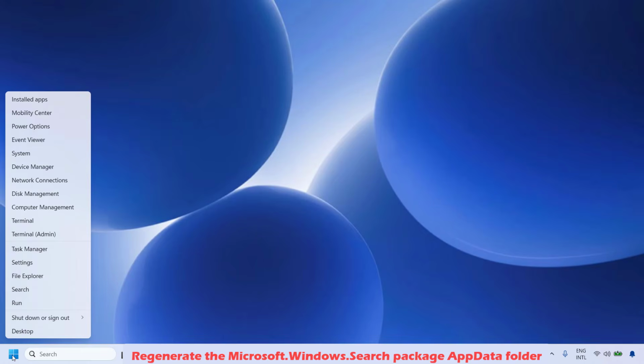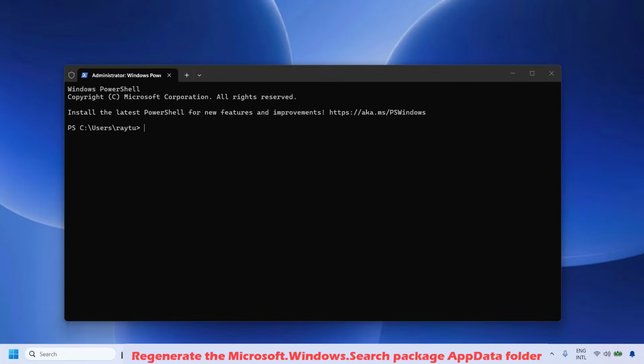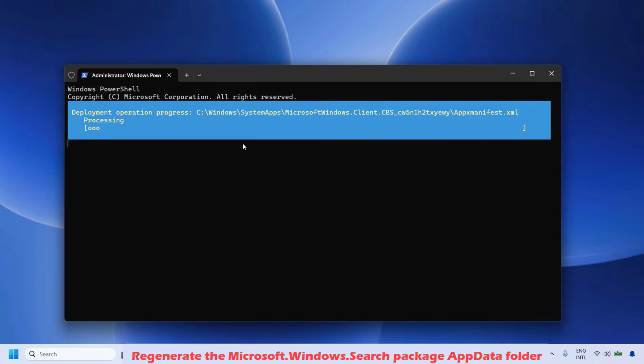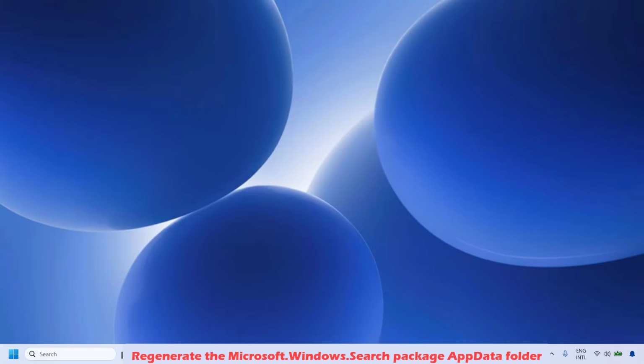You can right click on the start button and then click on terminal admin. In case you get a user access control prompt, you may click on yes or continue on the screen. Once you have PowerShell, you can copy the command from my video description and paste it here and hit enter. Wait for this command to be executed. Once this command has been successfully executed, you may close this window, restart your computer, and you should be able to launch the search in your Windows machine.